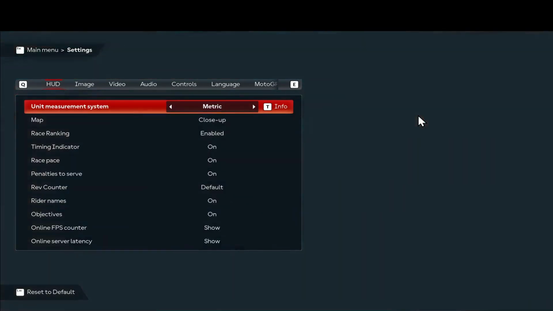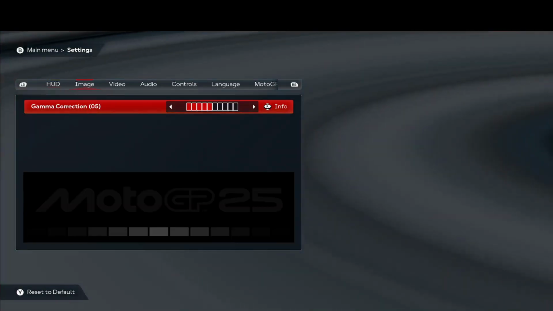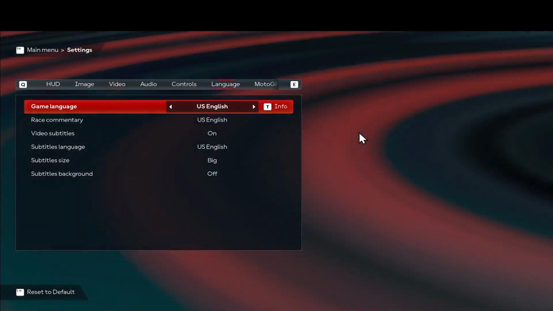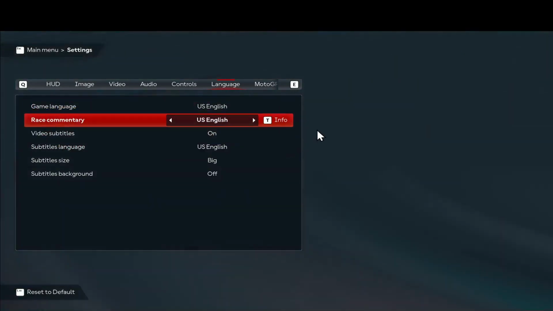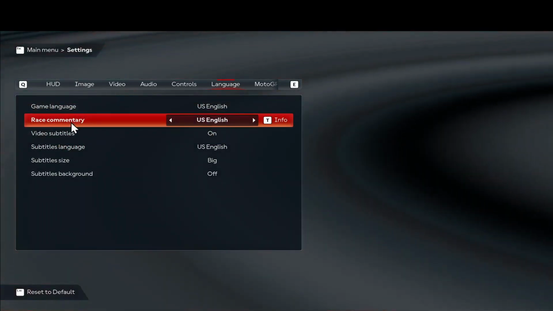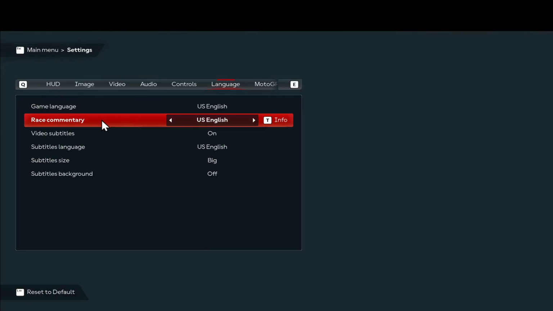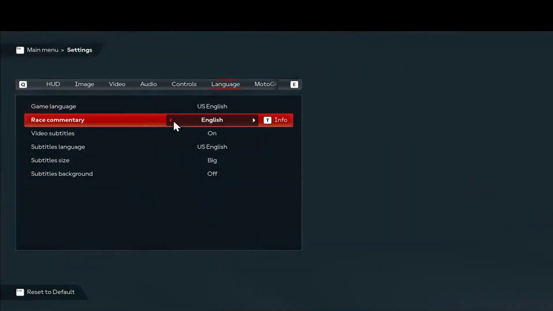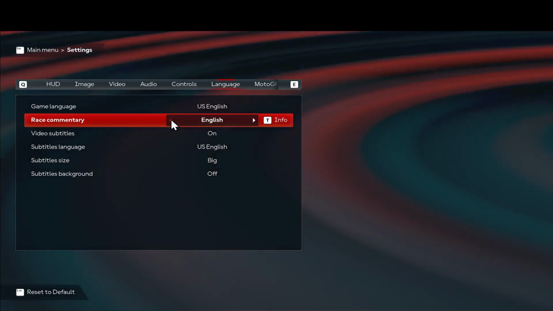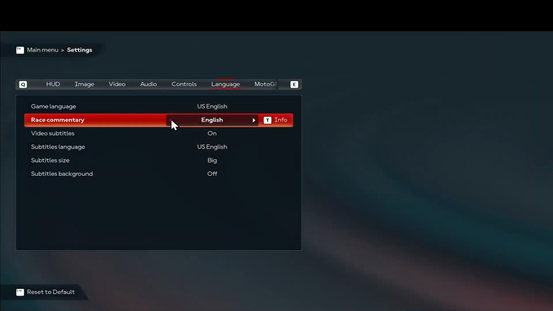This will then take you into the settings page, from which you can navigate into the language menu by pressing the right bumper key 5 times. Once you are inside the language page, the first option is the game language and the second option is the race commentary language. Make sure to only change the second option, which is the race commentary language. This will not change any other option automatically.